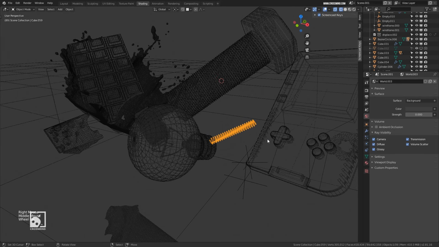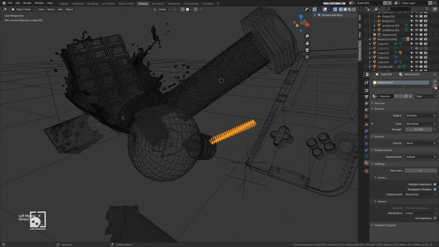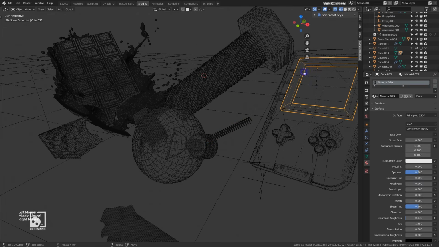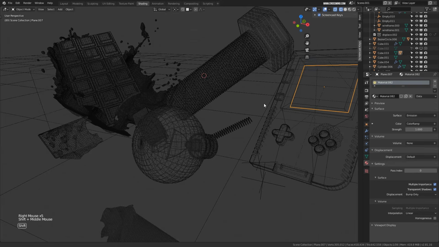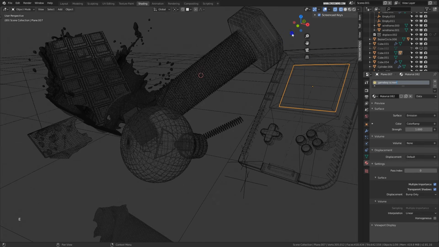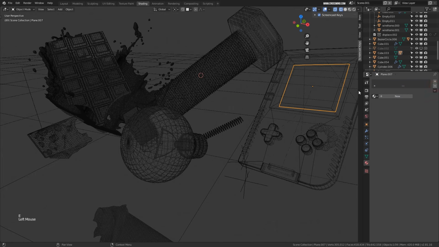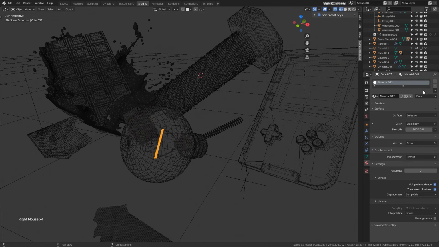Just select these filament objects and remove these materials. And also the screen of the game is being affected by the emission shader. I'll rename this so I can find this later and remove this. You can also remove this one.